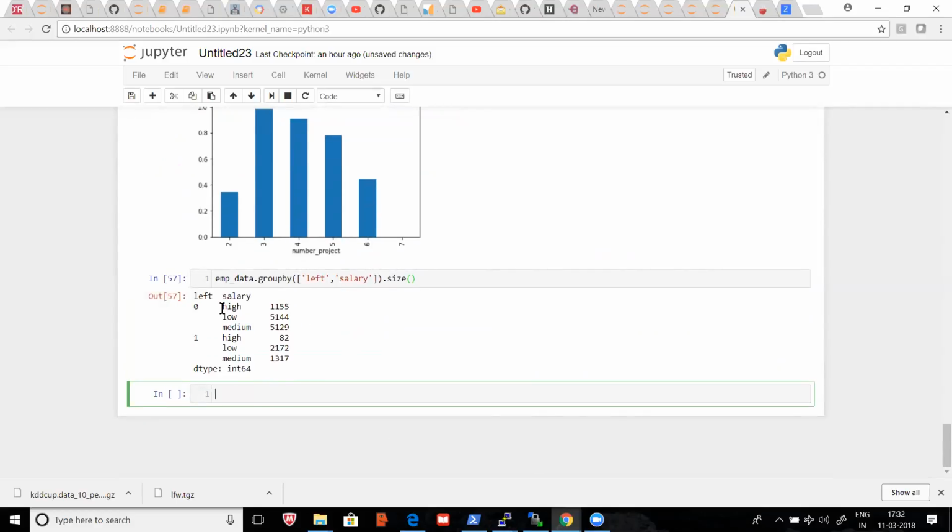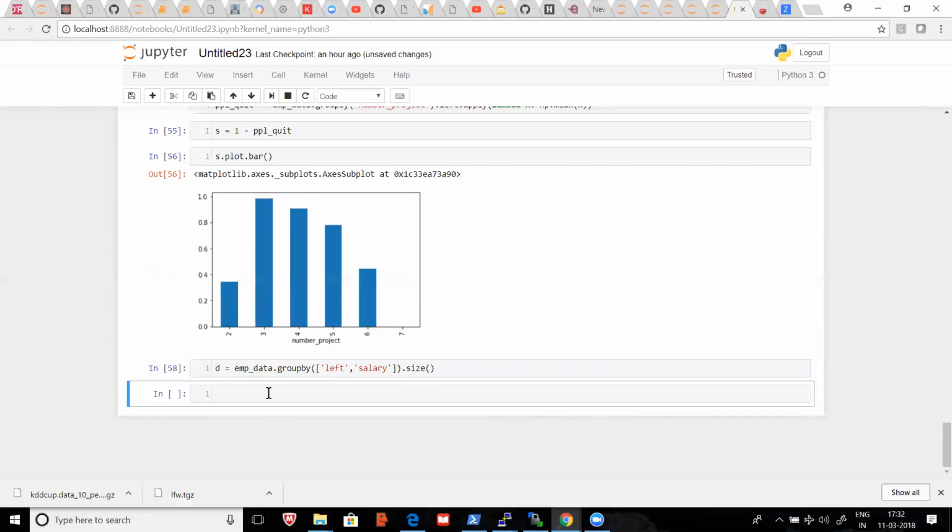So 0, high, this is the count. 0 means people who didn't leave, having high salaries, this much is the count. 0 means didn't leave, right? You can see multiple levels now, right? This is your left, this is your salary, this is this information. Okay, so store this data. In this case, can I exclude the part which already left?